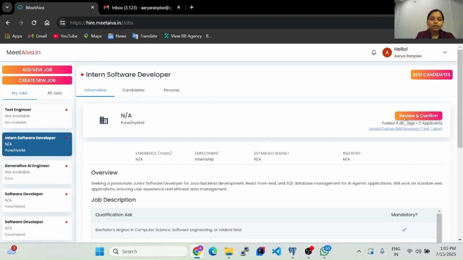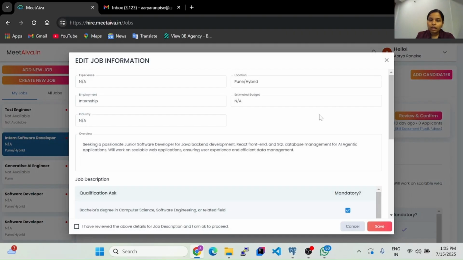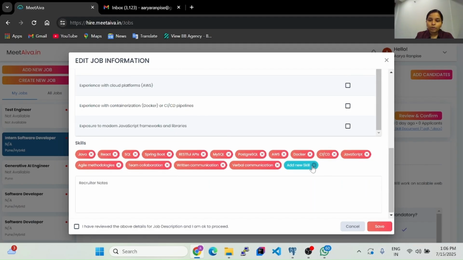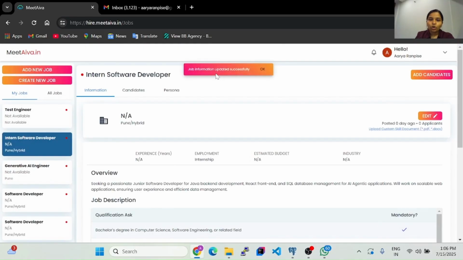Once the JD is uploaded and analyzed, the recruiter has the flexibility to review and edit the job description. By clicking on this button, that is review and confirm, any changes or additions can be made here easily to the job description. So we can add a new skill, for example, let's take leadership, and it has been added successfully. Now the recruiter needs to select this checkbox right here and then click on the save button. So the job information has been updated successfully.